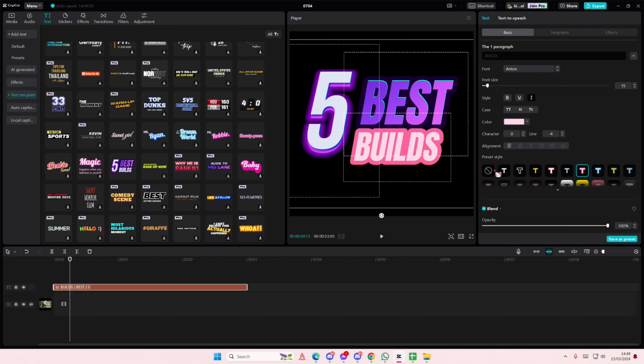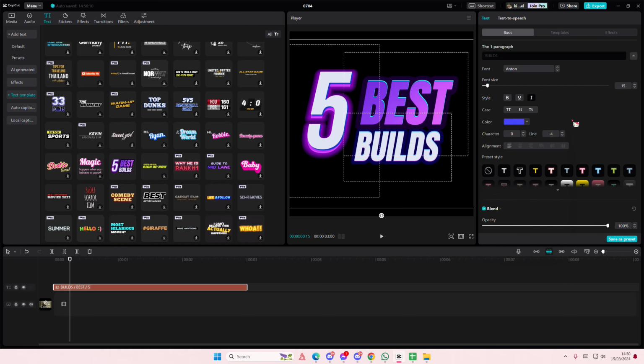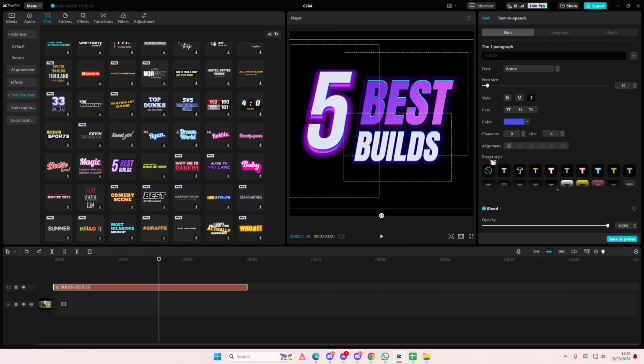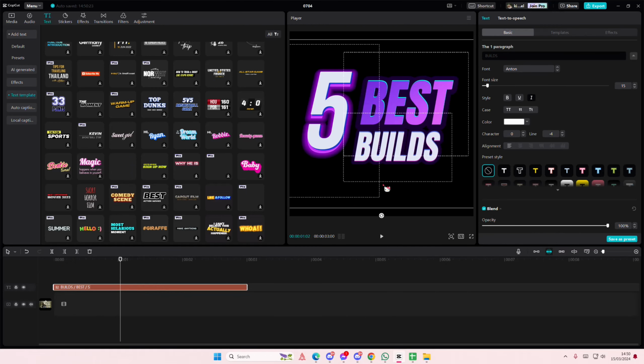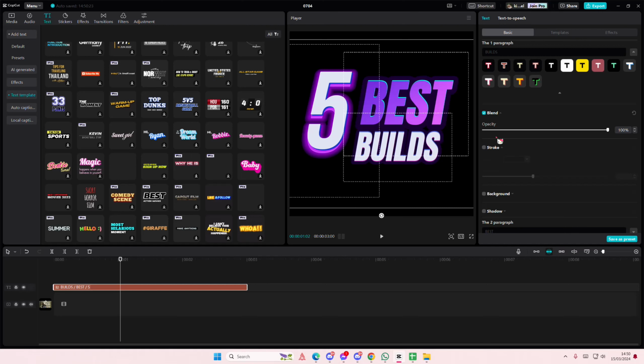just select from these preset styles what you want, but it will change kind of like the effect that they have. So maybe if you want, you can change the color here instead, but again, it does change the effect that they have. Oops. Let's put this back here again. But that's how you can change the color basically.